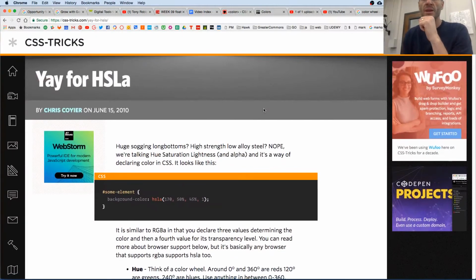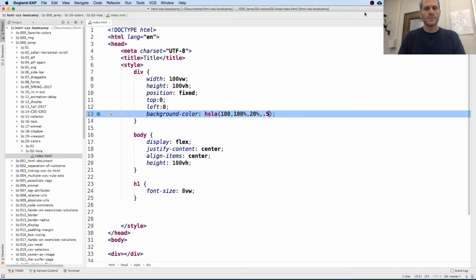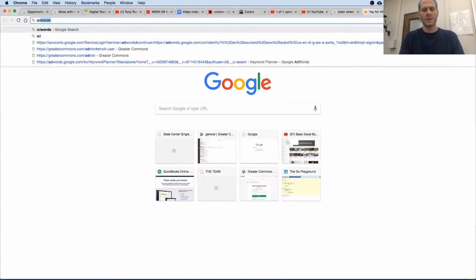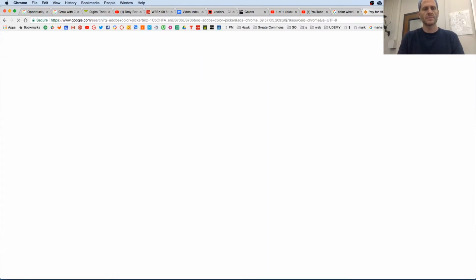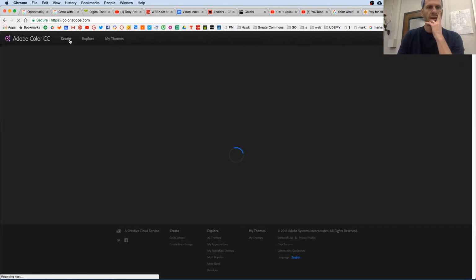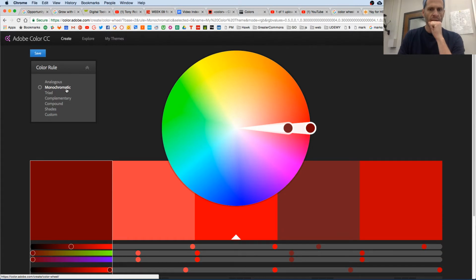I don't know. What do you think of it? I like it too. Makes me kind of want to see if I could create a color palette. Like there's certain theories behind color palettes, and so there's like Adobe color picker. And you could go to create, or right here, analogous, monochromatic.